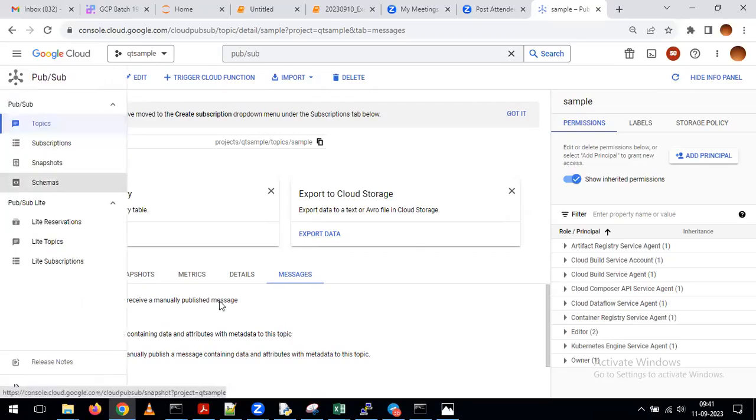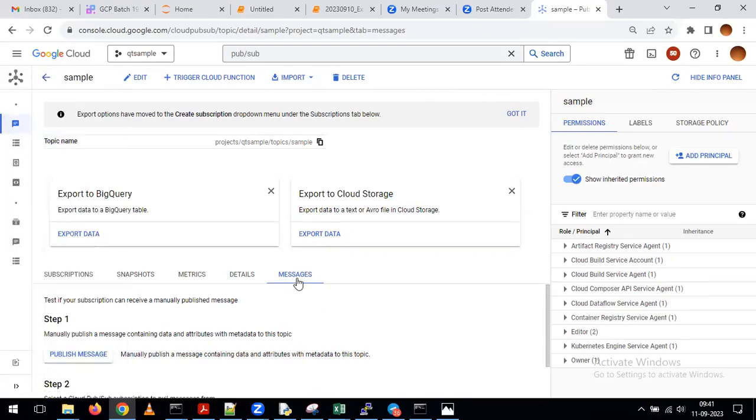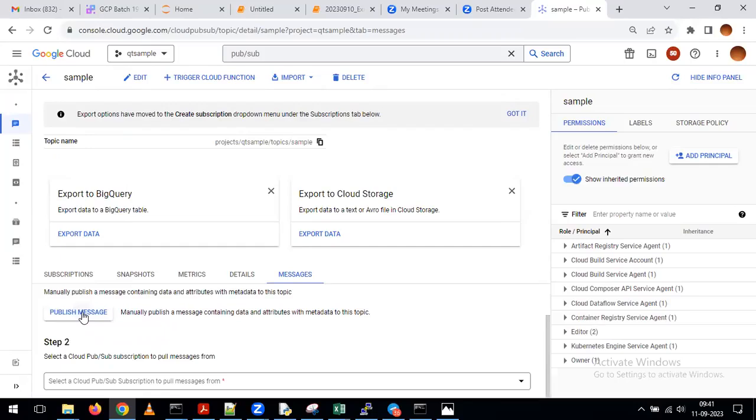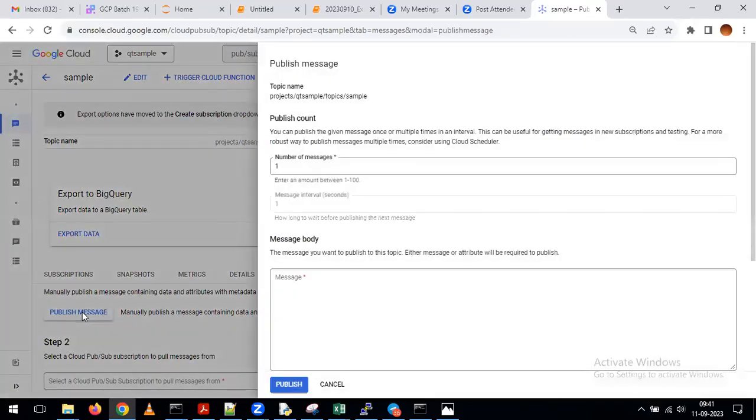We need to come to the topics. Here we can see one option called messages. Within the messages, what option do we have here? You can see one option called publish message. Please click on this. Please click on publish message. After that, here you can type some content. Hello, GCP, for example, I'm typing. I'm just giving a sample message.